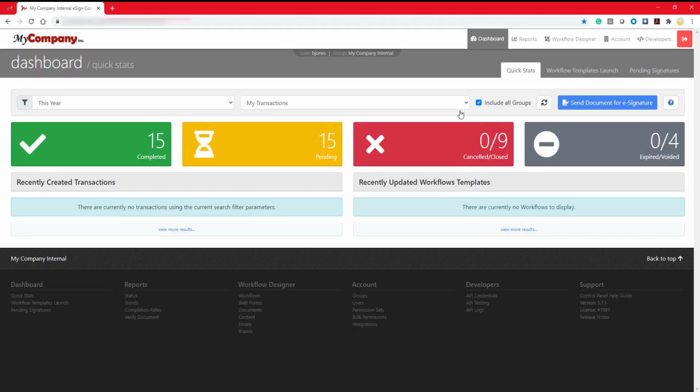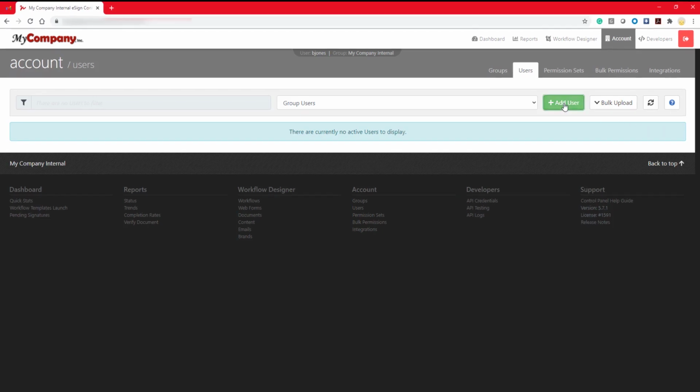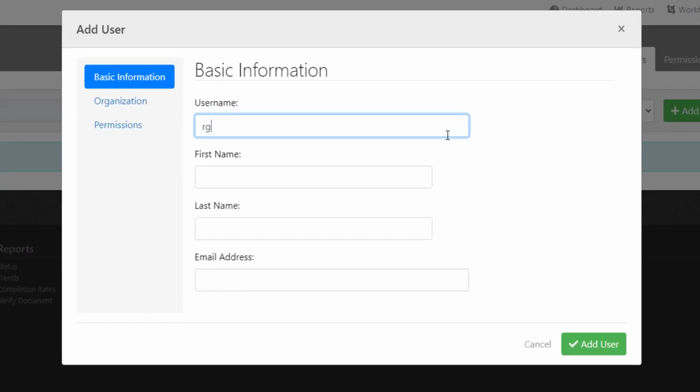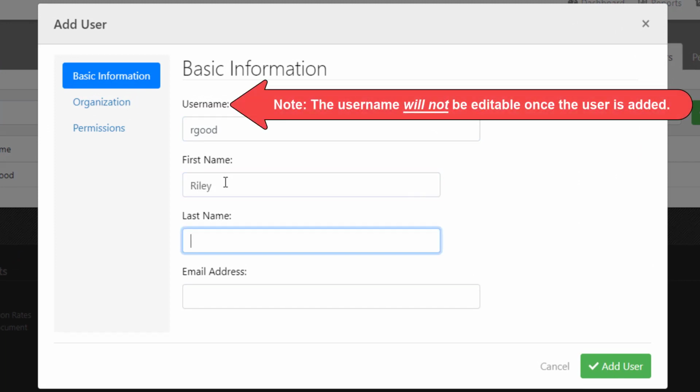To get to the users page, you will need to navigate to the account section. To get there, click on Account, then Users. That will bring you to the Users page. You can add a single user by clicking on the Add User button. You will then see the Add User pop-up. This is where you can enter the information of the user, such as the basic information, organization, and permissions.